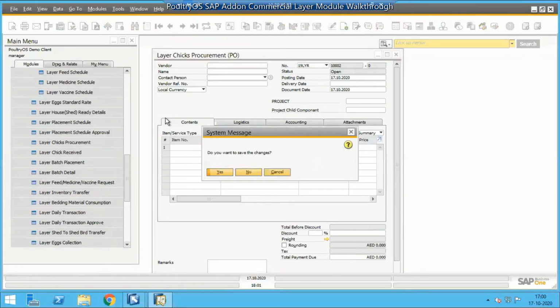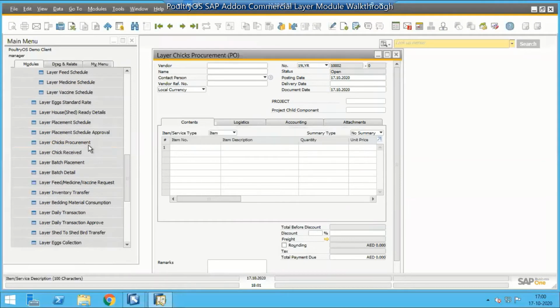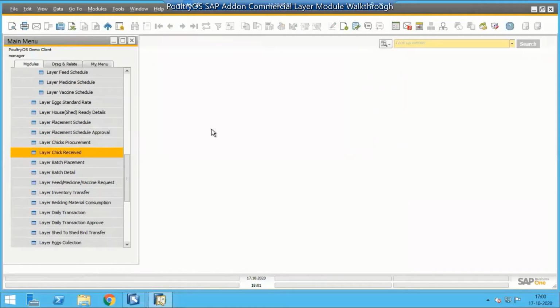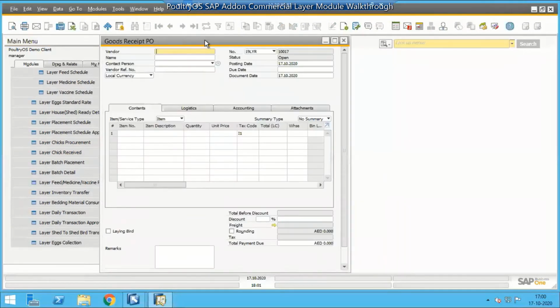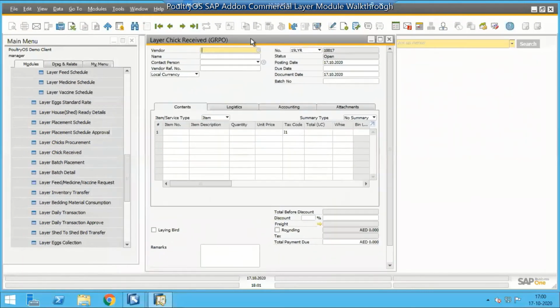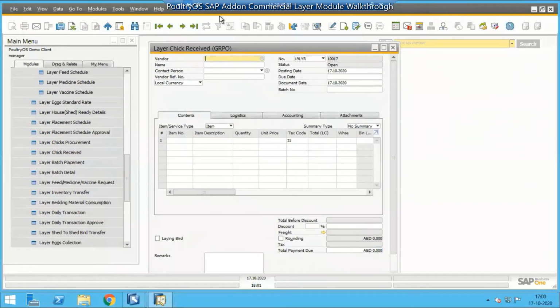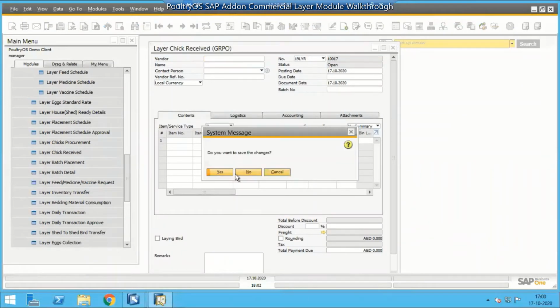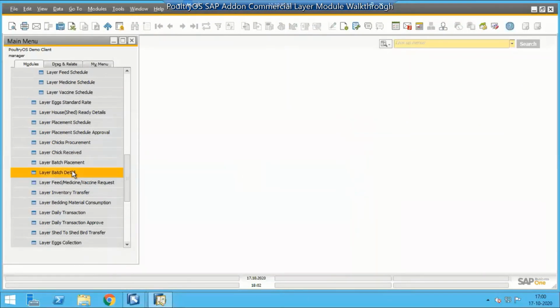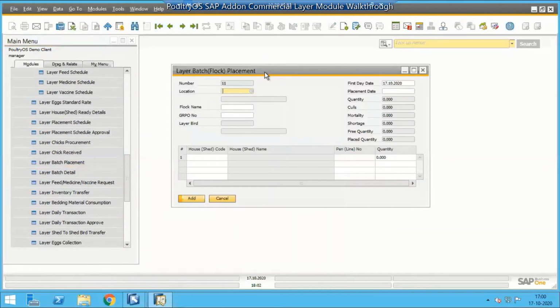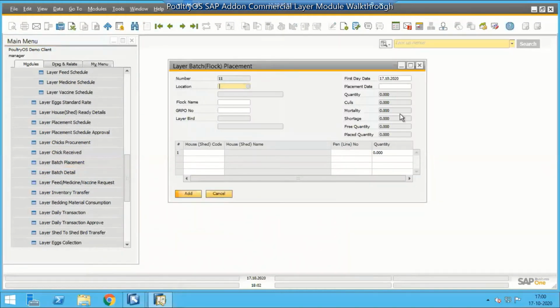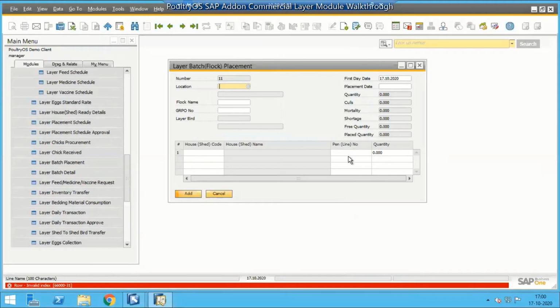Then chicks are coming into the premises. This is nothing but a chick receive. This is nothing but the GRN, or as per the system they call it the GRPO. Once you get the chicks, let's say birds, you need to place them. This is nothing but the batch placement. So the actual placement of the flock. If there is a shortage or moderate, if you want to add, you can add here. So let's say if you are doing cage-wise, then you need to select the line as well.